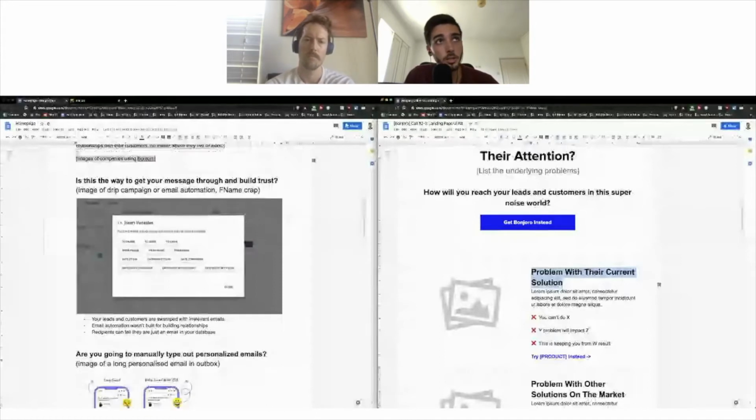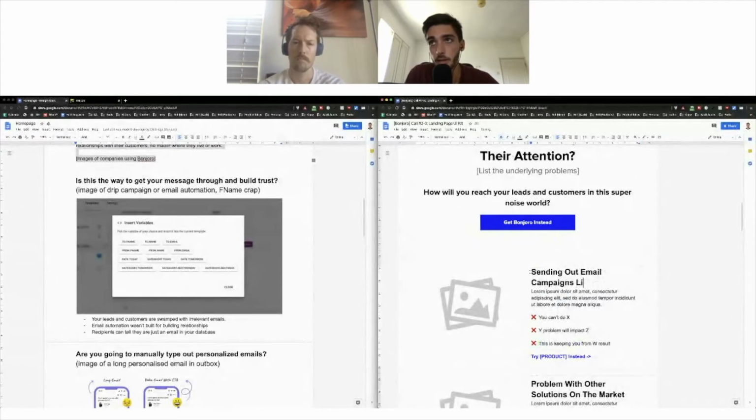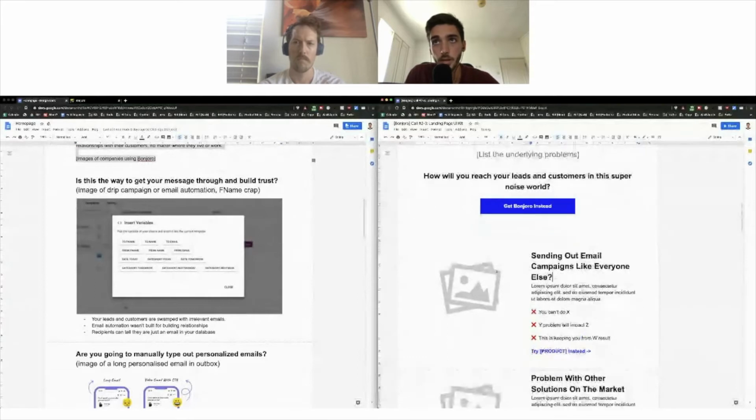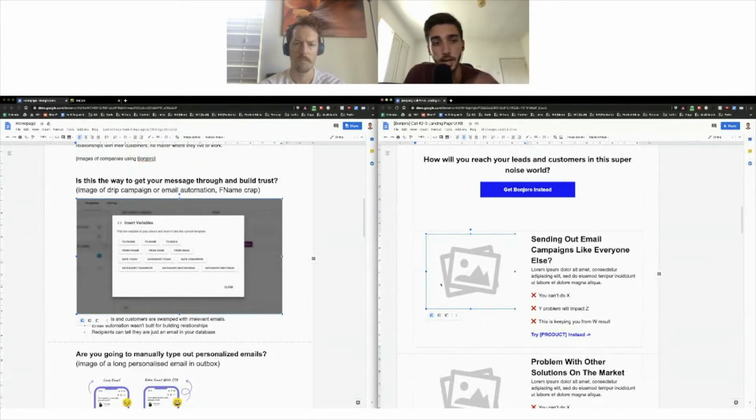The current solution is sending out email campaigns like everyone else, right? And then instead of putting the first email, I would probably just add an image of, for example, your email, and then a bunch of other emails on top and below and so on.